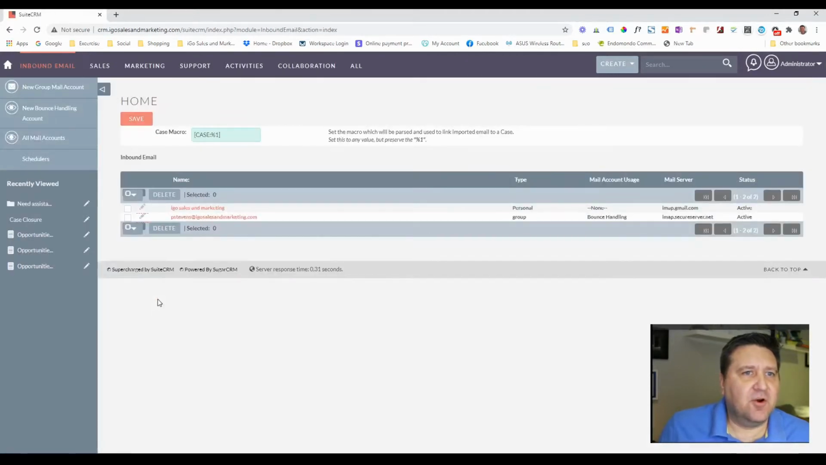Okay, so I'm going to set one up. The first thing you want to check is just make sure that the case macro is set to the default here, case :%1, okay? I haven't really experimented around with changing that or what else it could be, but that's important. Make sure that's what it is.